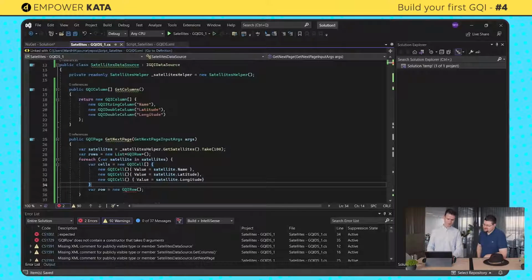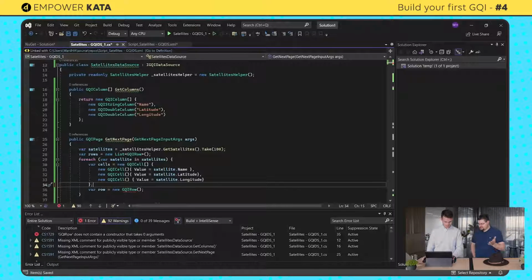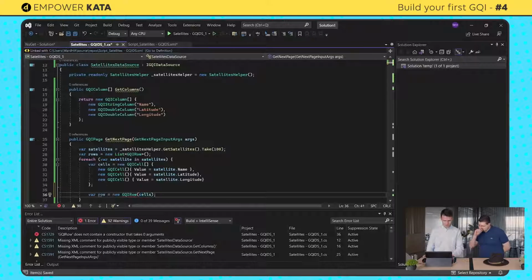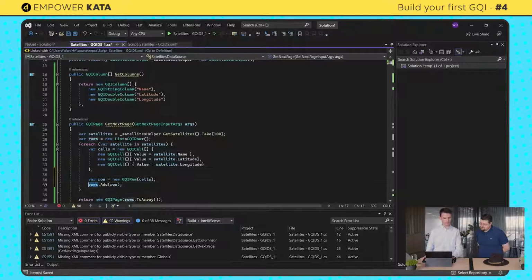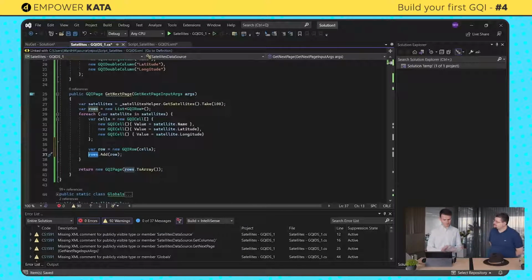Okay, so we've created our array of cells. Is this it? This is it, almost. We need to provide that cells array to our row. Oh, yes, of course. Indeed, we can now add our row to the rows list. And normally, this should be it.